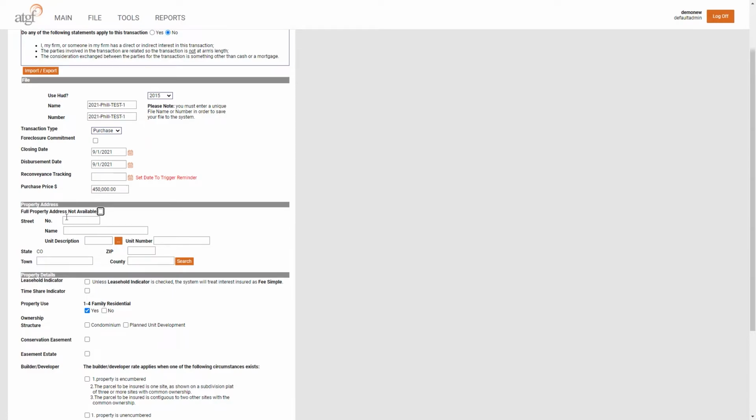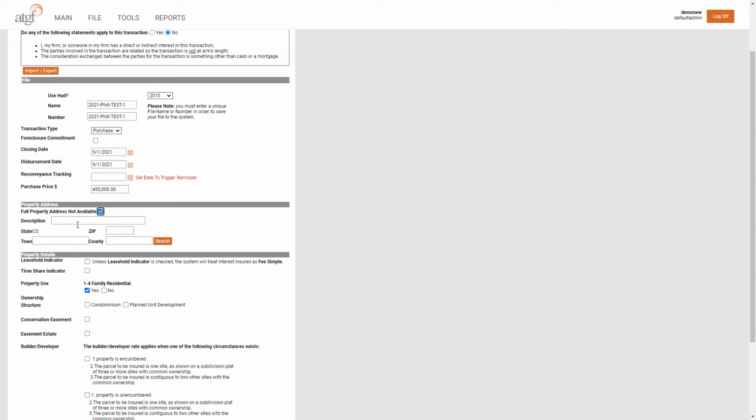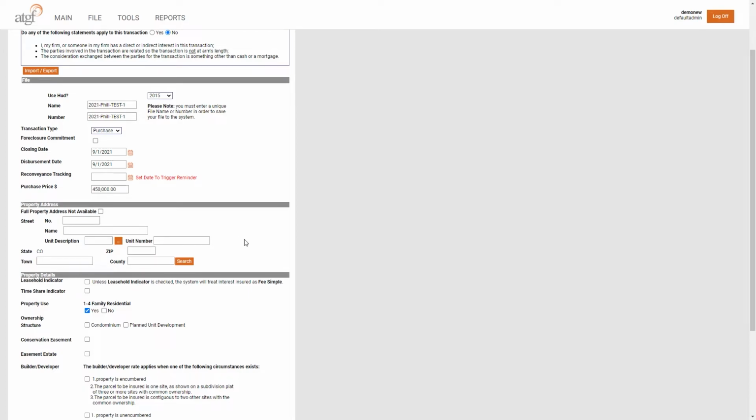So the property address field here. Property address, you can put in the full property address. If you do not know it, you can click here and to be determined, or whatever information you happen to have. If not, and you do have the full address, just uncheck the box and fill in the information.